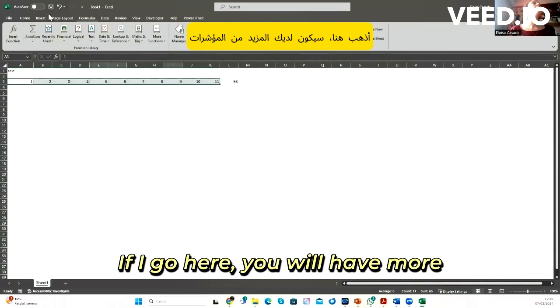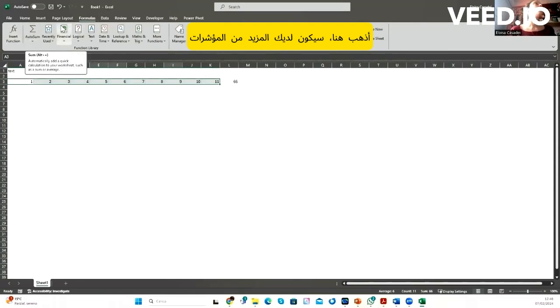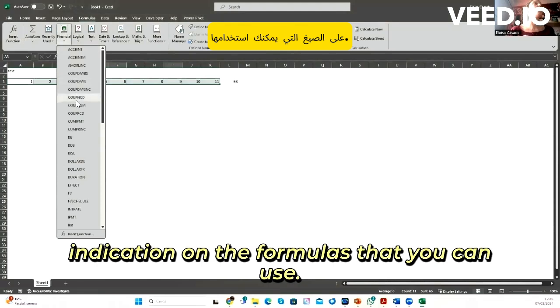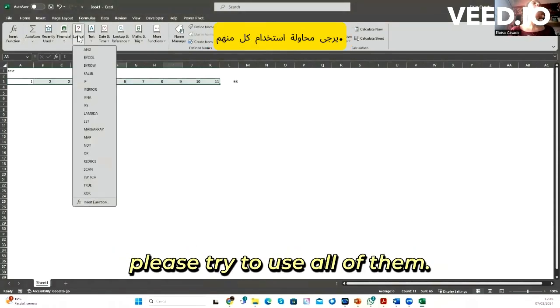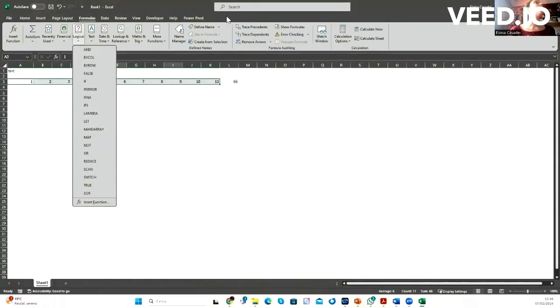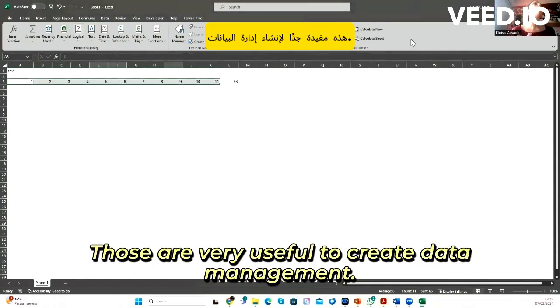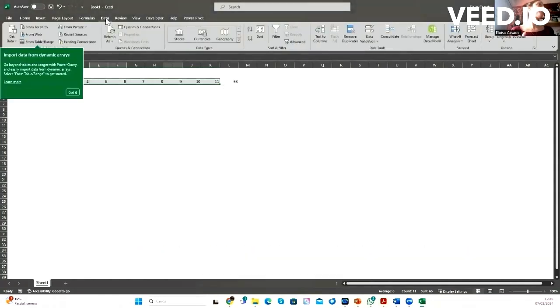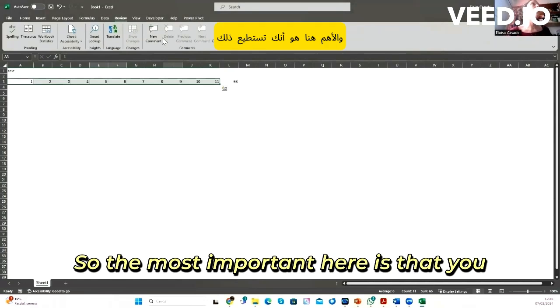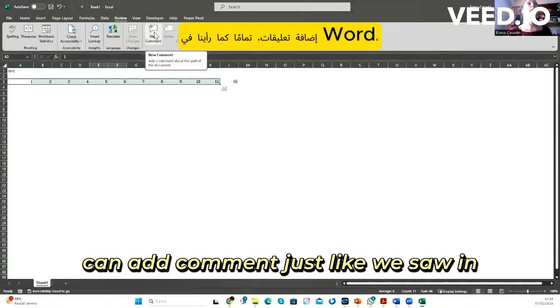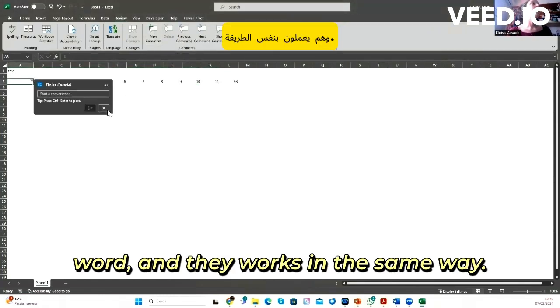I go here, you will have more indication on the formulas that you can use. As I said, there are so many, so please try to use all of them. Those are very useful to create data management. And again, you can have the review just like in Word. The most important here is that you can add comments, just like we saw in Word, and they work in the same way.